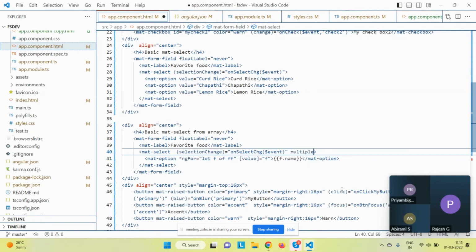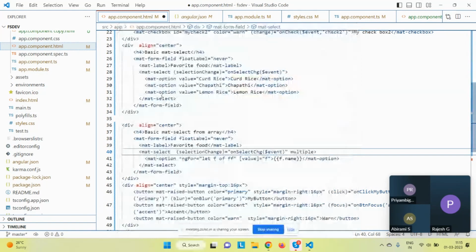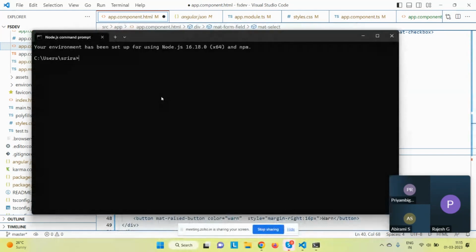If I enable it with multiple, then automatically this select box will act as a multiple selection box. So I have not started the server. I'll start the server. D drive, that is my directory. FS, it is there.